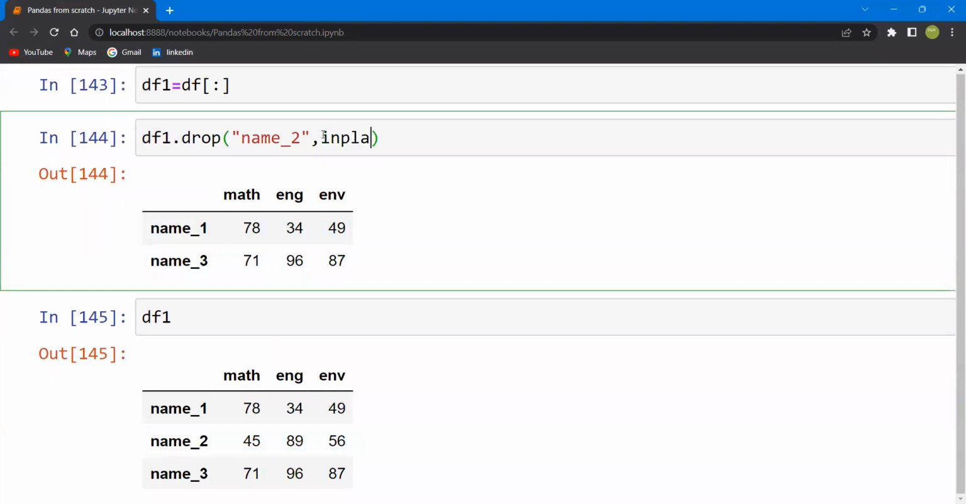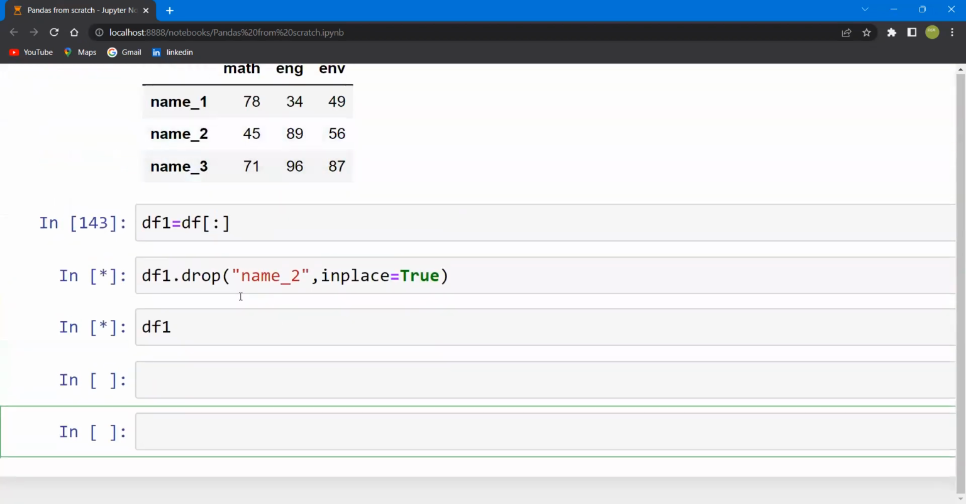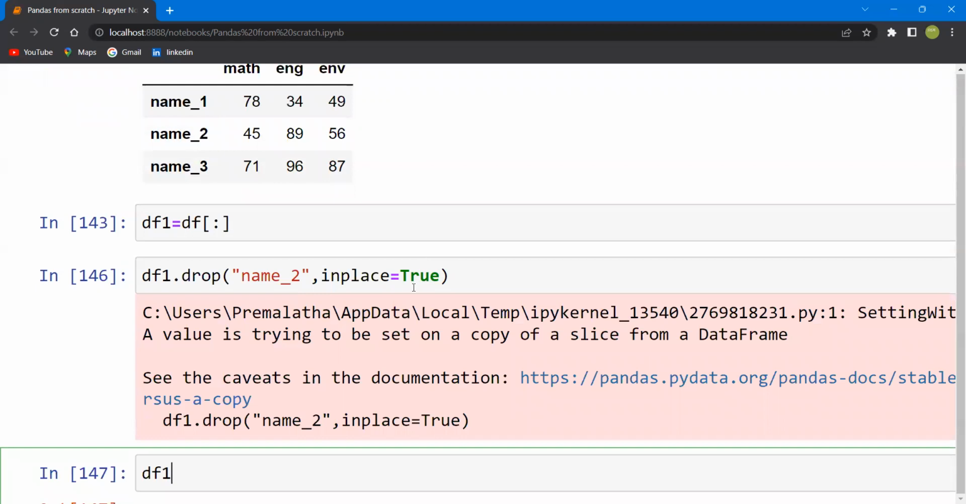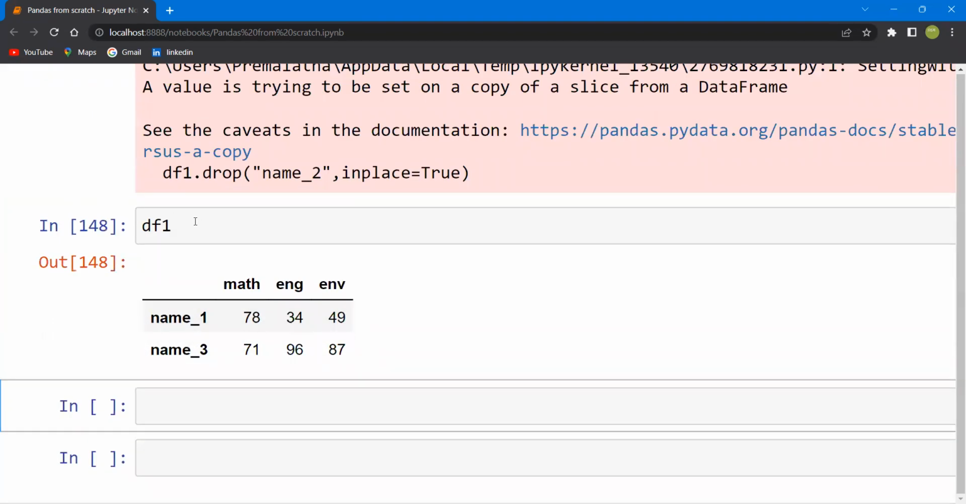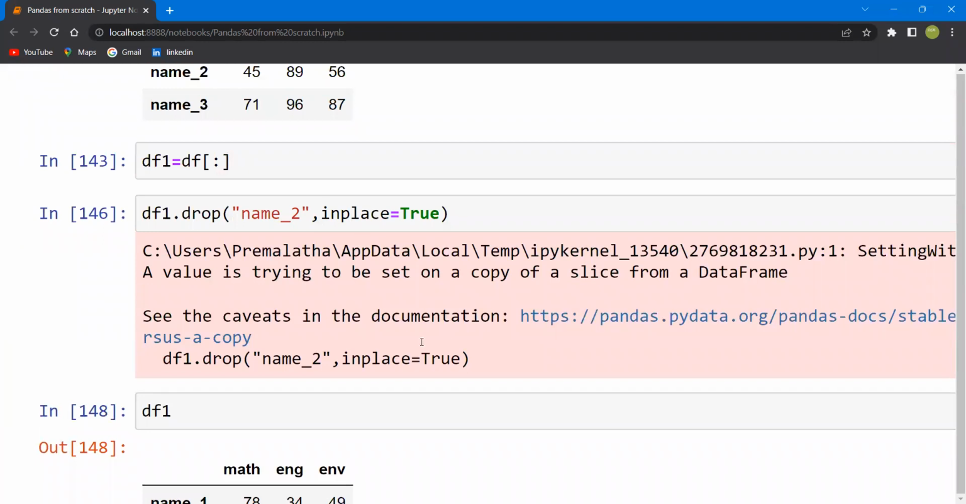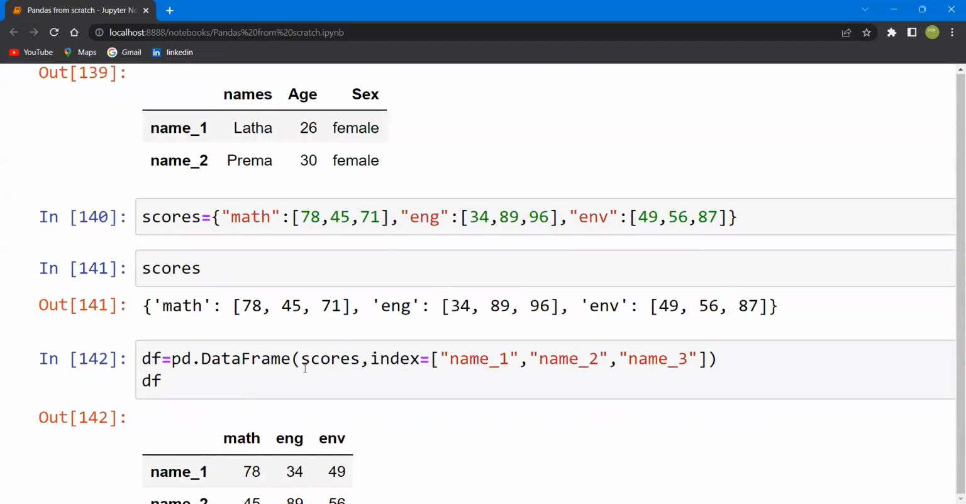We should always write inplace equal to True, right? So once you do that, you can see, can you see that? Let me run it. What is the mistake here? Name_2, inplace equal to True. Pandas, see the caveats in the documentation. Okay, already I dropped it. One minute, let me rerun this.